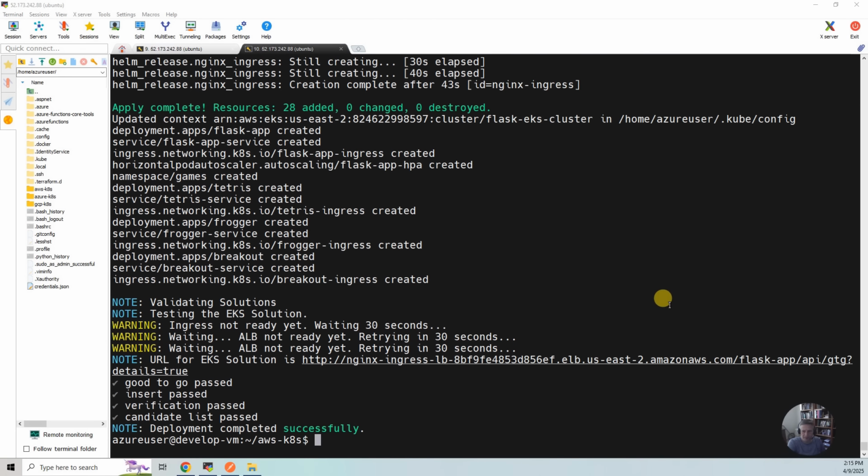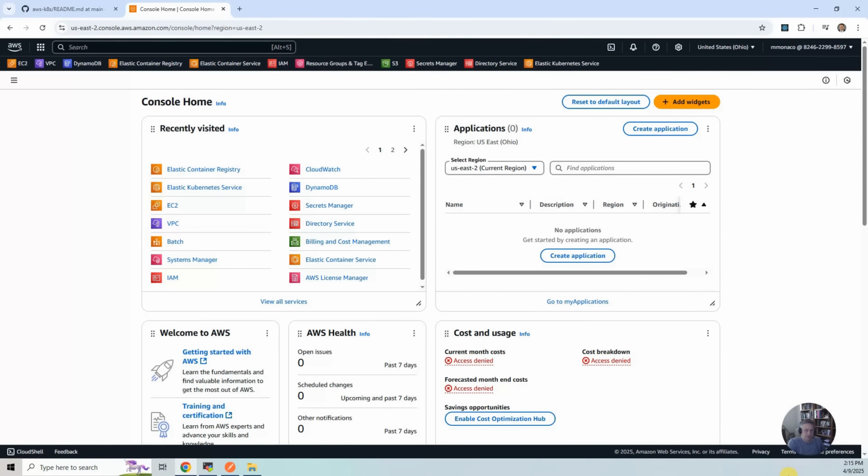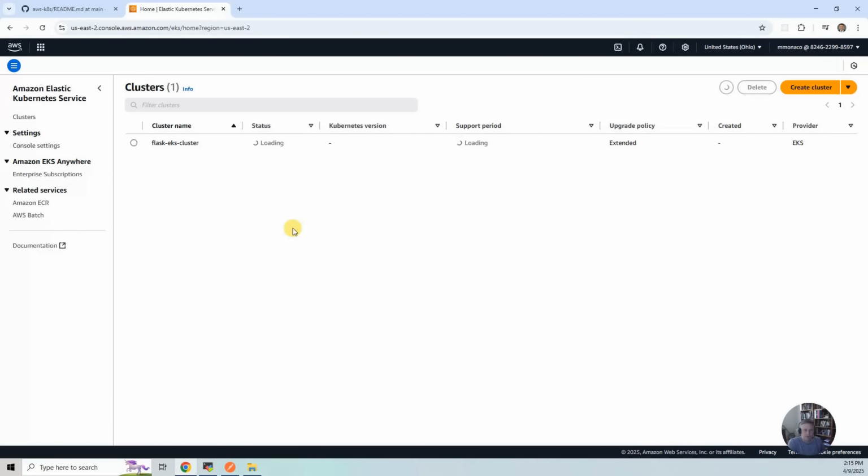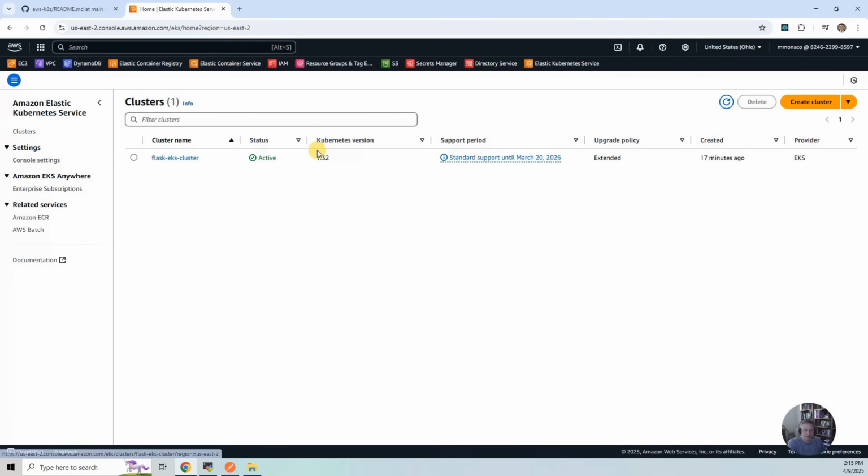Okay, the build has completed. So now let's bring up the console and take a look at both the Kubernetes cluster that got created and also the infrastructure that we were talking about earlier. The first thing I'll do is click on EKS, Elastic Kubernetes Service. You can put it up at the top, but click on that, and you will see the flask-app container running 1.32, which I believe is the latest, and that's good for another year.